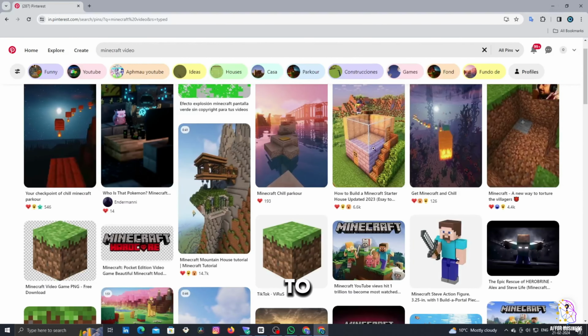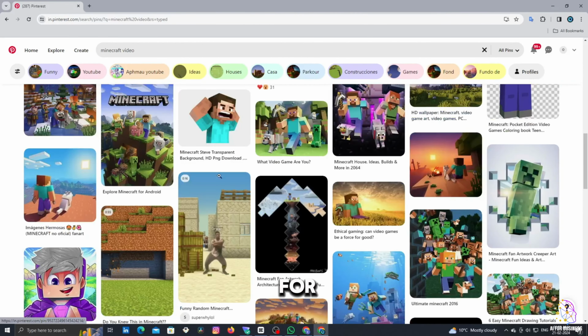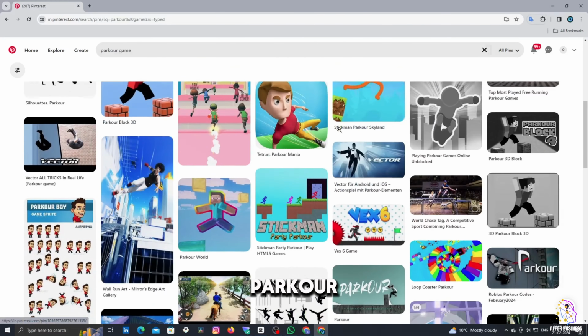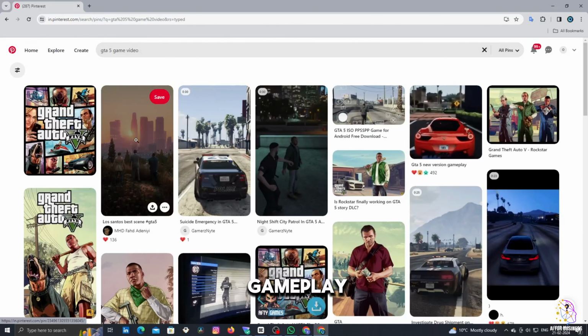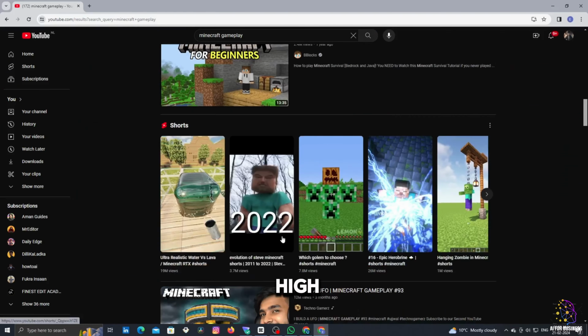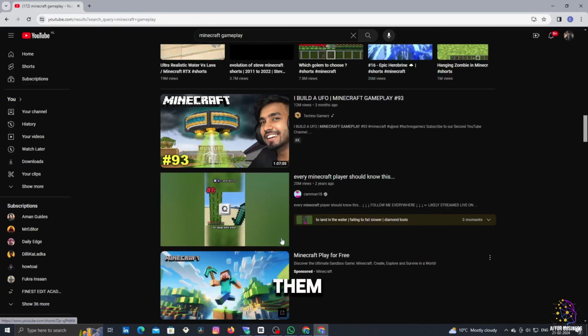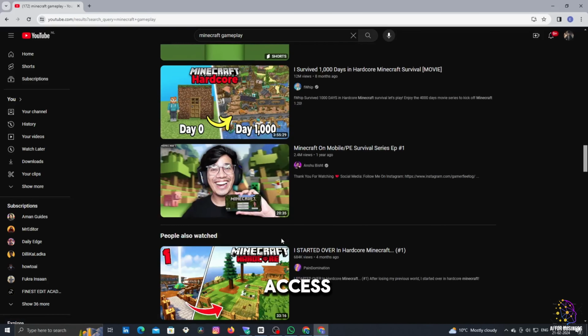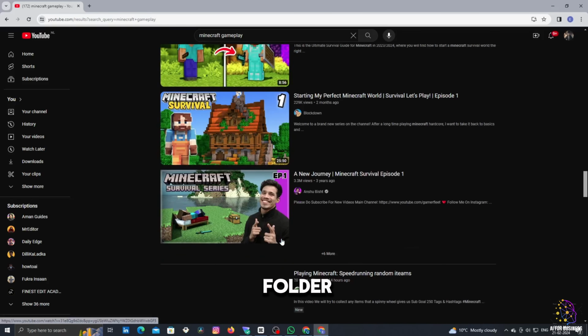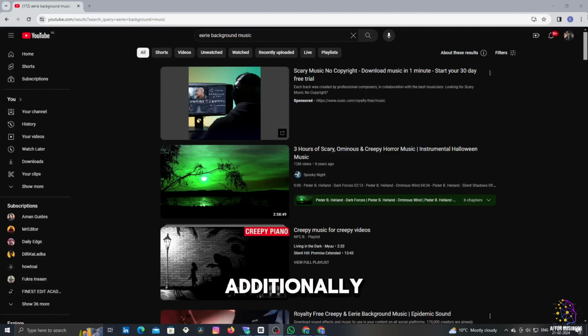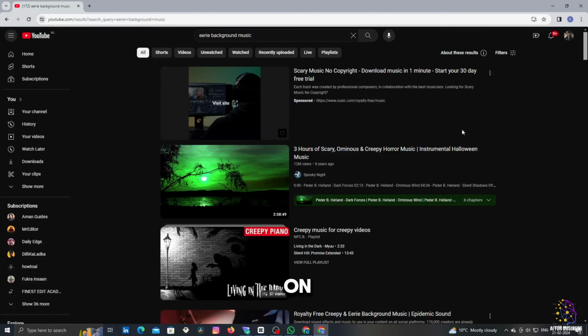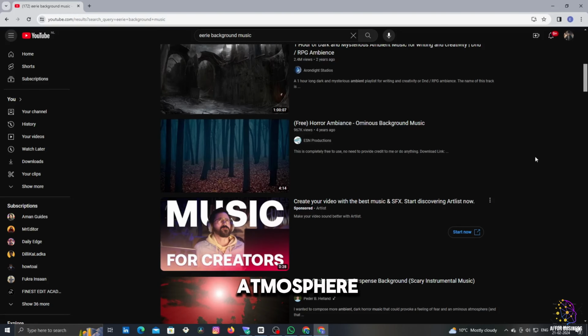Next, select a video to accompany your story. Opt for content like Minecraft parkour or GTA 5 gameplay, known to generate millions of views. Search YouTube for high-quality videos and download them using a suitable website, or access the provided Google Drive folder for pre-selected animated clips. Additionally, find eerie background music on YouTube to enhance the atmosphere of your video.